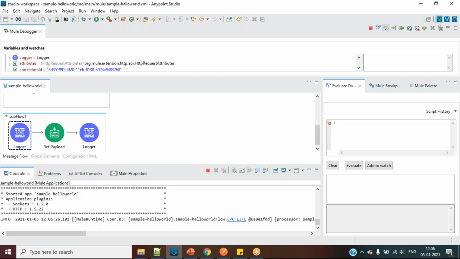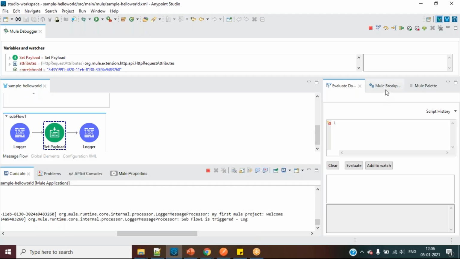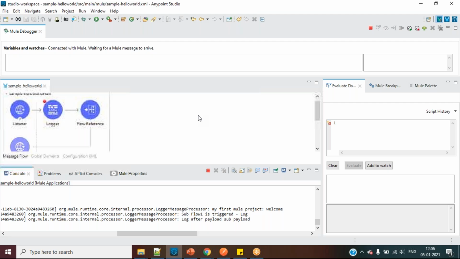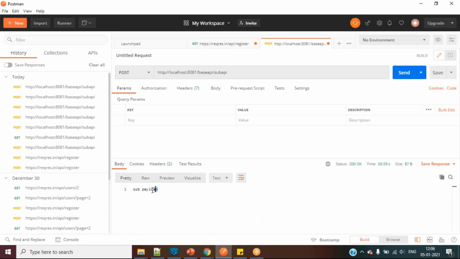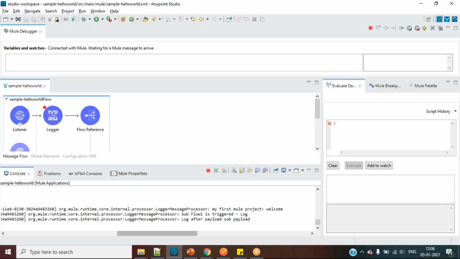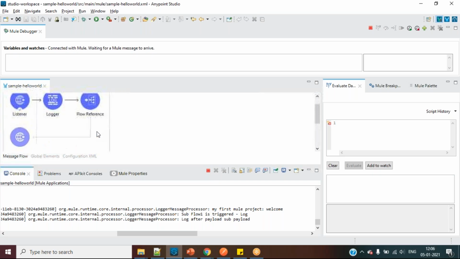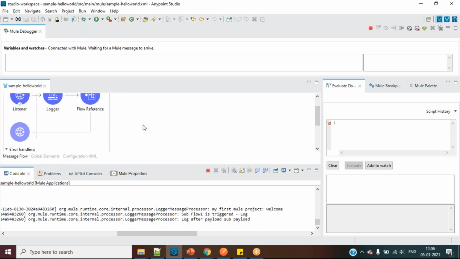So let's see here. I'm logging it. Subflow is triggered. Then what is the next step? It is setting the payload. I'm printing the payload. Log after payload sub payload. That's all. Since we do not have anything here, it stopped the execution. See what is the sub payload. This is our response. So that means whatever the payload which we are setting in subflow can be used in our main flow as well. It will be the same as our variables also.